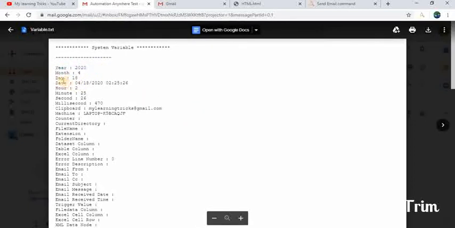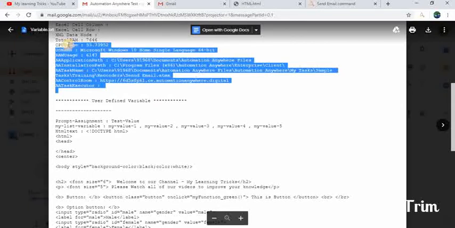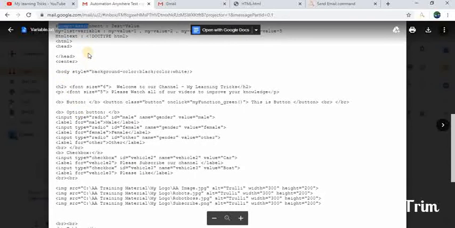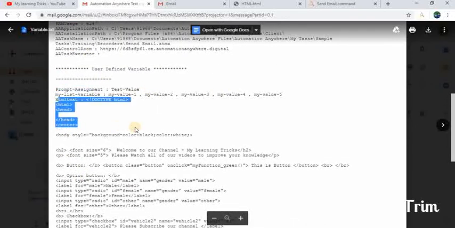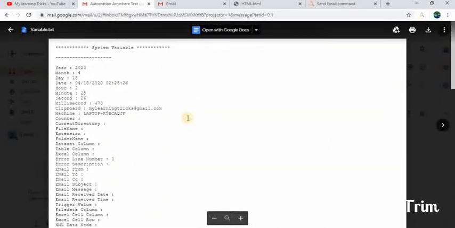System variables, year, month, day, date, each and every system variable will be stored in the text file from start to end, like table column, Excel column, error line number, email from, email to, each and everything. Even if it has values or doesn't have any values, it's attached. And in the user defined variables, there is the mylist variable and the prompt assignment as well as the clipboard. In the clipboard, I have copied some text, so only that is reflecting the values. Perfect. So like this, you can attach the variables.